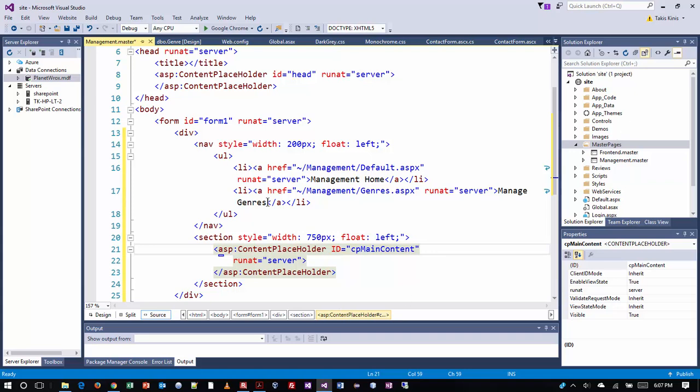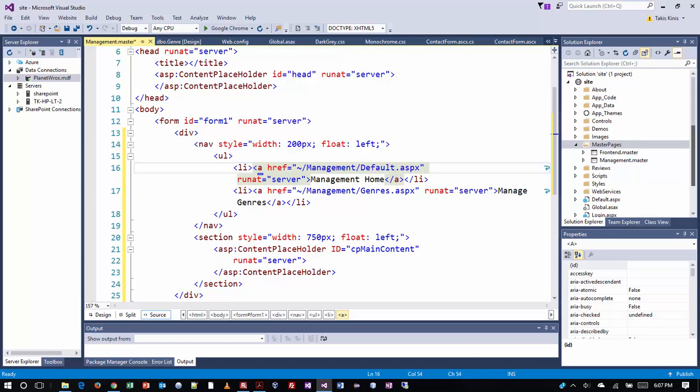Now, one thing that you're going to notice here is, keep in mind this is a new master page, so there's going to actually be a different navigation menu here. And we've actually created links to a couple of pages that we don't have yet, right? So that's going to be something that we do in the next couple of steps.